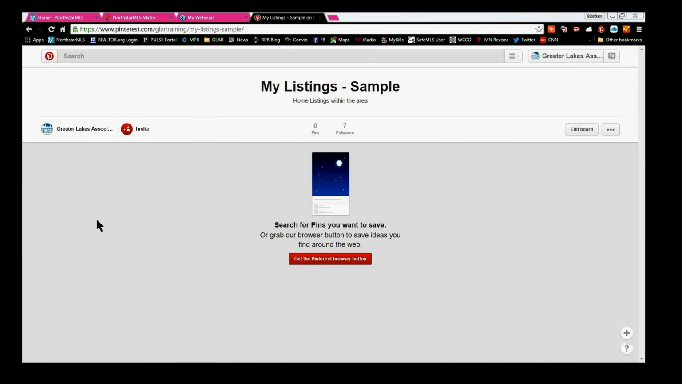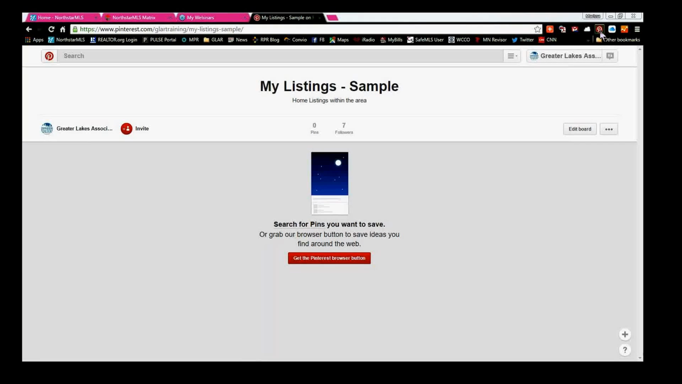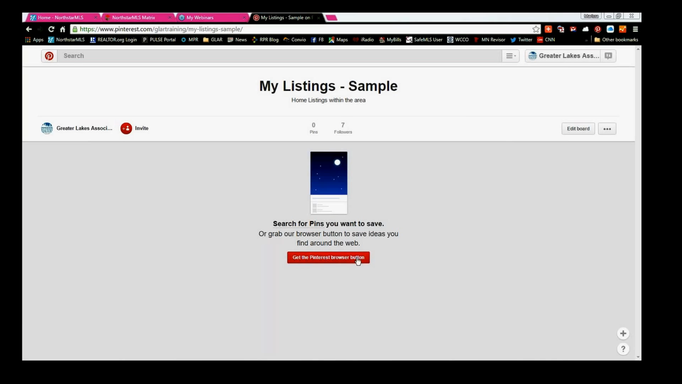And then what I can do is I can go ahead and add pins to the board. One of the nicest things that Pinterest has quite recently added is a browser button for you. If you hover over it at the top, it says pin it, and it's just a widget that you can use within your browser to pin different pages so that you don't have to actually go and search out that web address and pull it into there. So I would suggest, if you don't have that already, to click on this box to get the Pinterest browser button in there so that you can add pins. Okay? All right.